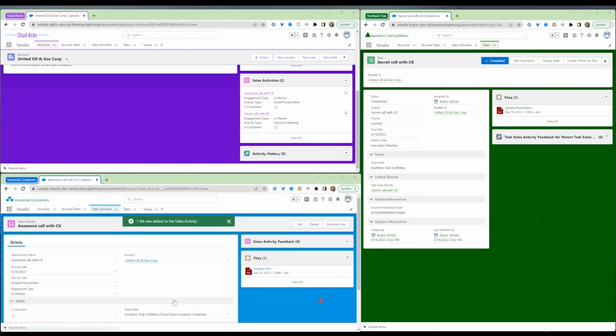So what we just did is on the custom sales activity object, on this child object, we added a file. On the Secret Call, we added a file similarly on the standard task. In it, we expect the information from the Secret Call to flow over to CloudKix, and we expect the information on the Awesome Call to flow over to all parties. So let's go back to our account list.